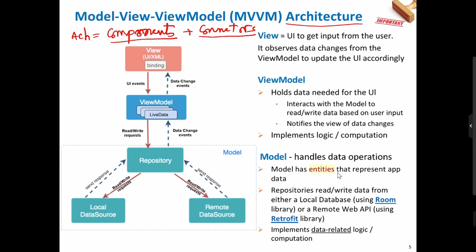One of them happens to be MVVM, which is a very popular architecture when it comes to building user interfaces, particularly Android apps, iOS, even web and desktop apps. You can follow this architecture. And what does this architecture say to us? Go ahead and break your application into three major components. The first component is the view, the second is the view model, and the third component is the model. So break your application into these three components, and each of these three has a clear role to play inside your app.